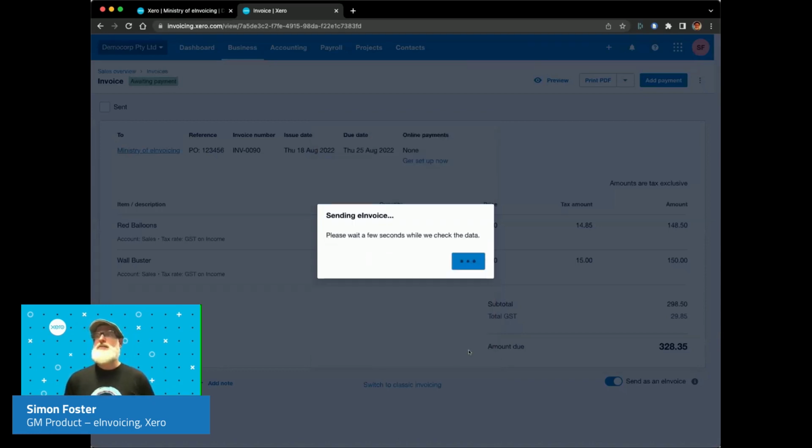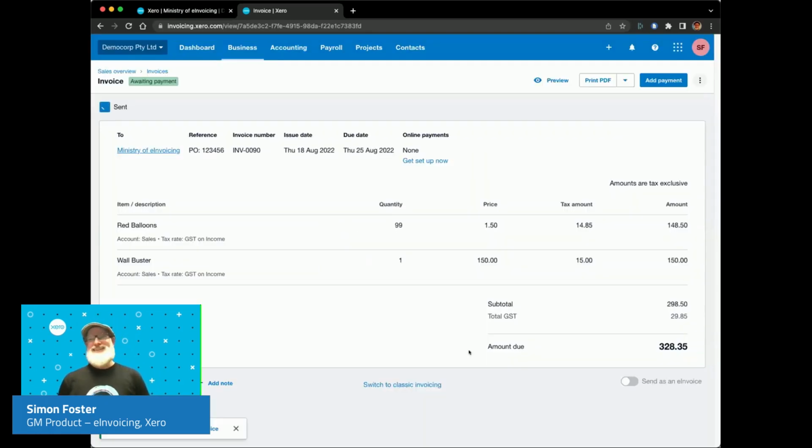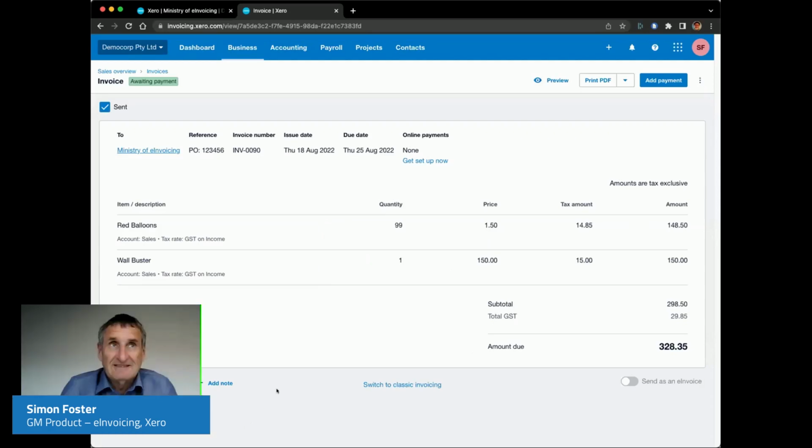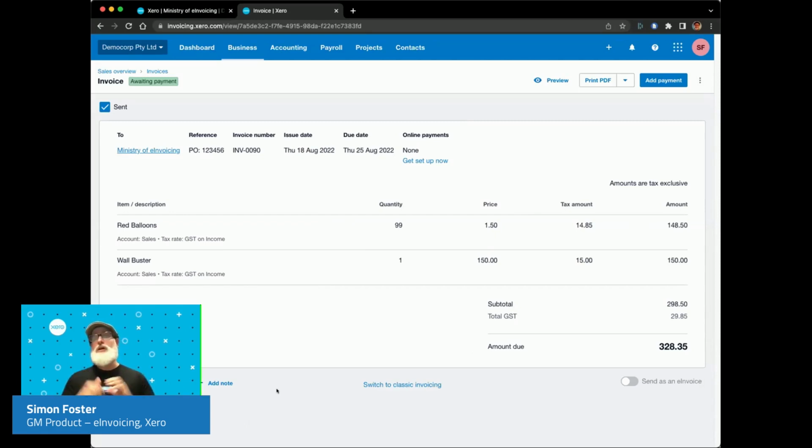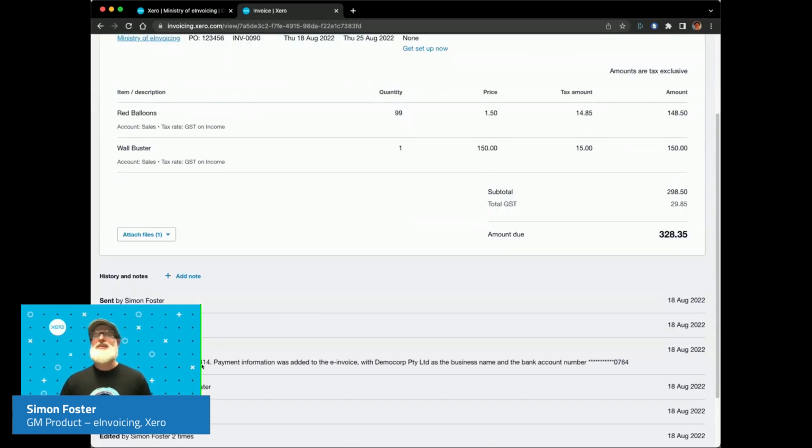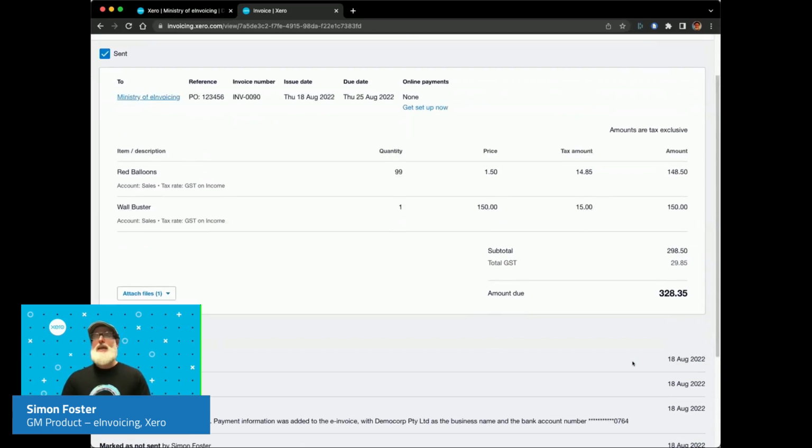I'll hit send. And again, we're hoping that the demo gods are doing me a favor and this will come back quickly. It did. Now, if at that point in time we discovered that the customer was not on the Peppol network, it would have come up and prompted you for email and to send it as an email as an alternative. And down here, we're going to see I sent out an eInvoice. There's the ABN I sent it to, and it was Demo Corp, and I put this particular bank account number in there, so we can see what's going on.